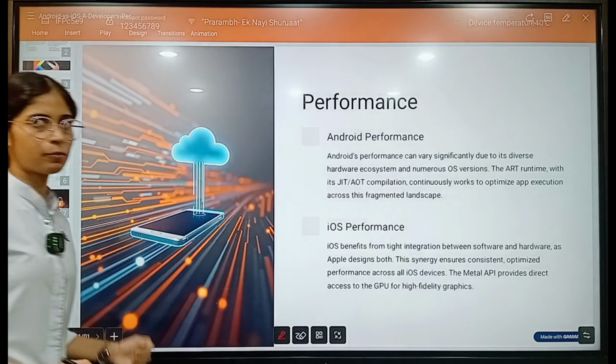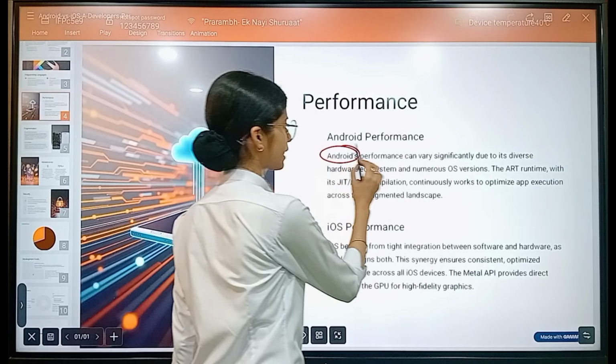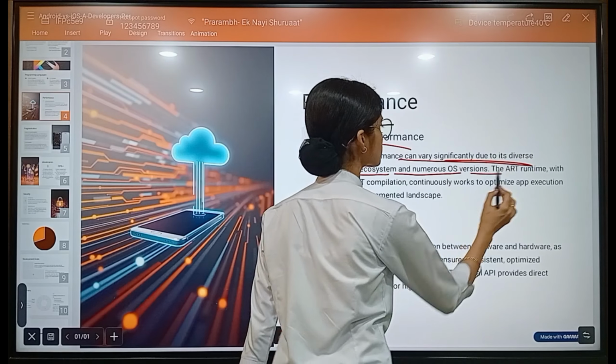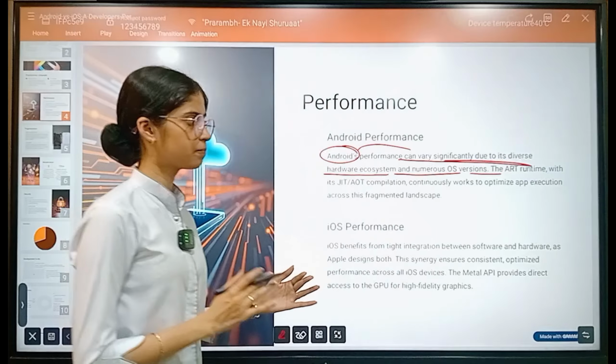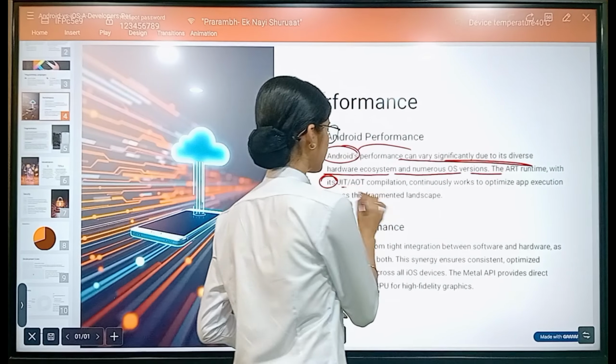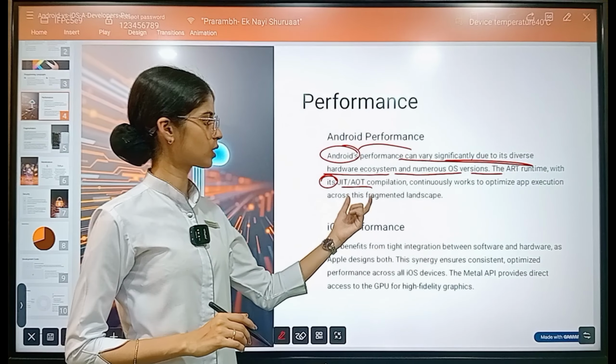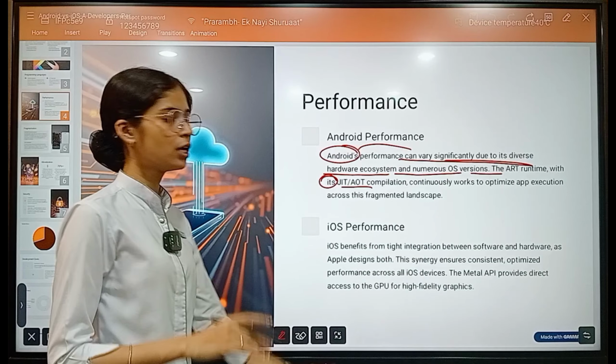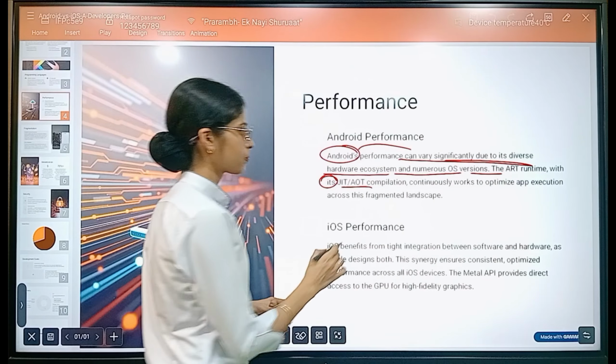Performance. Android's performance can vary significantly due to its diverse hardware ecosystem and numerous OS versions. The ART runtime with its JIT and AOT compilation continuously works to optimize app execution across this fragmented landscape.